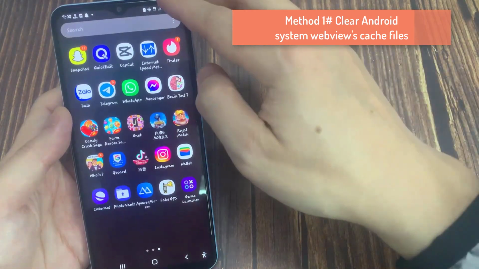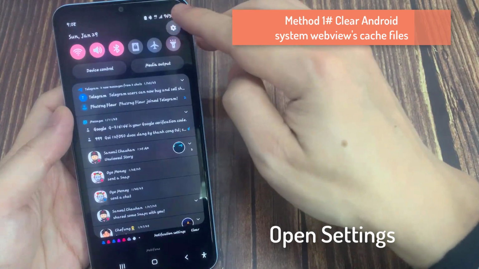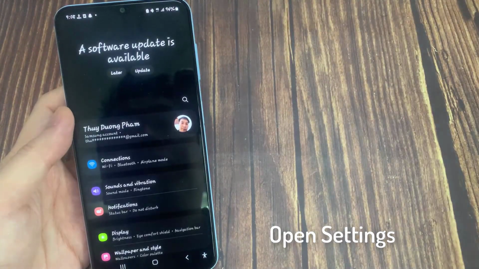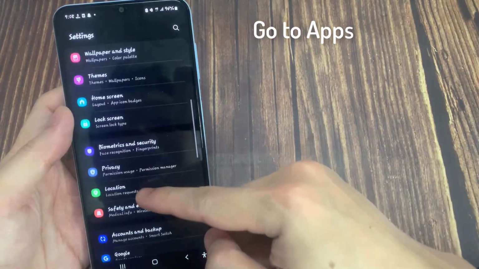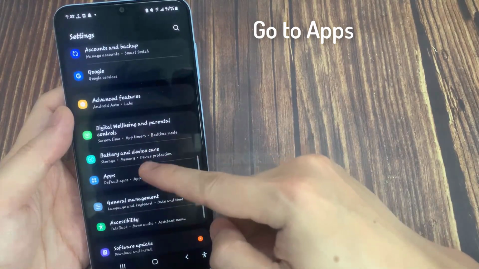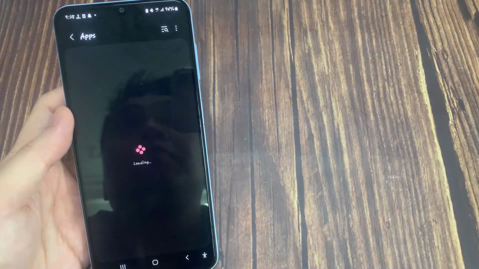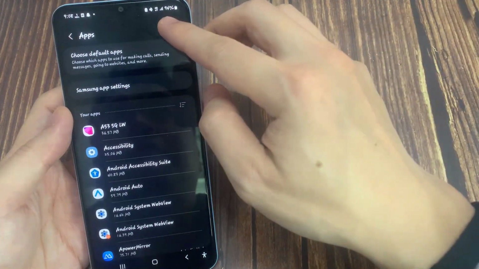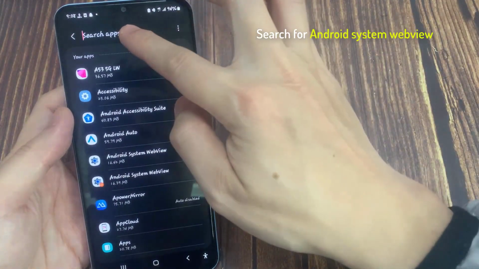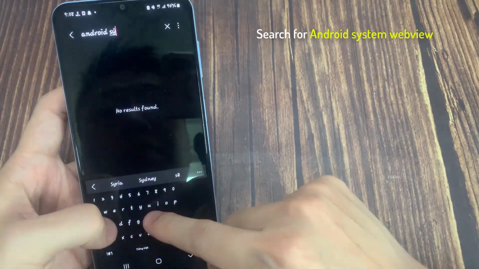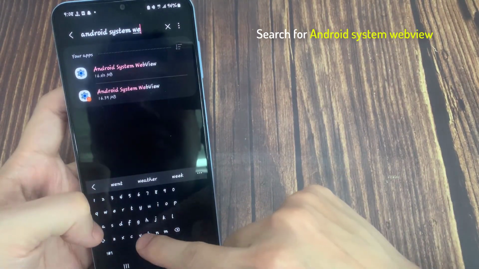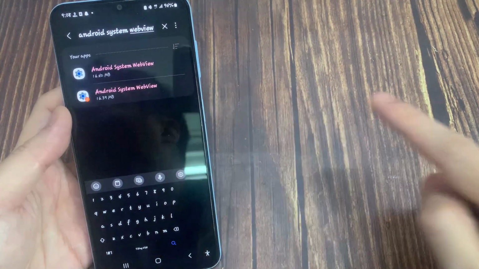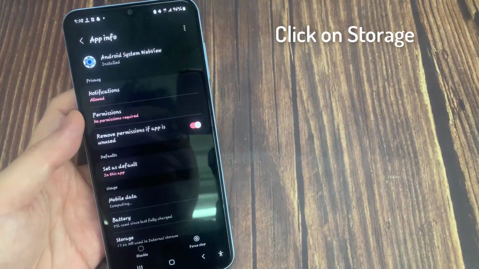Our first solution is to clear cache files of Android system view. To do this, we go to Settings. Then we click on Apps. We type Android system view in the search bar. Then click on Storage.